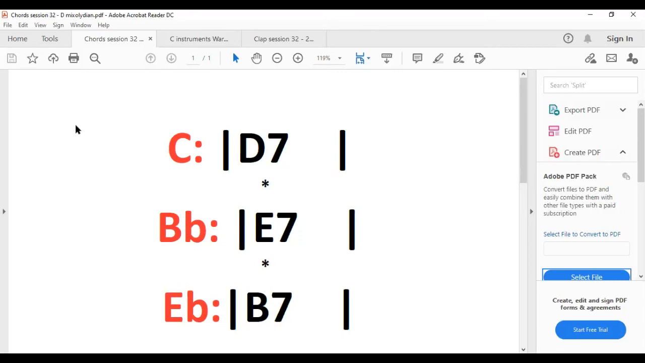Likewise for the altos and the tenors. So tenors playing the E mixolydian scale, which is the same notes as A major. And the B mixolydian, or for the altos, E major. Got all that? Good, I think I have. I hope that was right. I think it was.